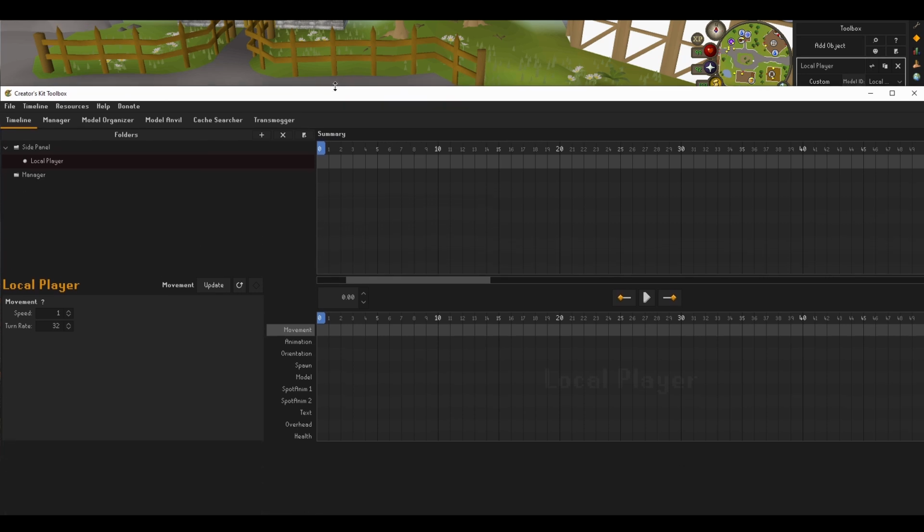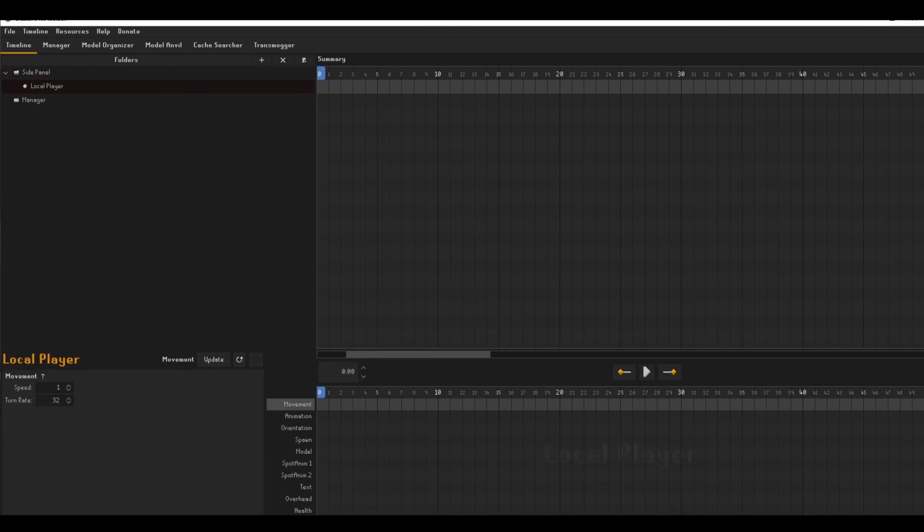So, a very basic overview of the timeline. We have our tree over here, which contains all our objects and folders. We have our summary sheet, which will provide a quick summary of all our keyframes. We have our attribute sheet, which contains all the different keyframe types that we're going to modify. We have our controls, including the time, as well as play and skip forward and backward. And we have our different attributes, which refers to the different types of keyframes.